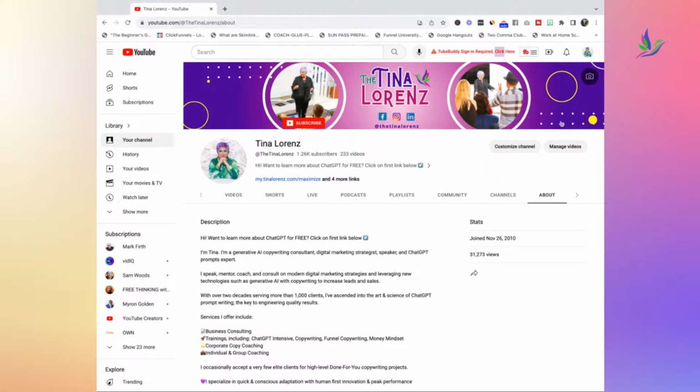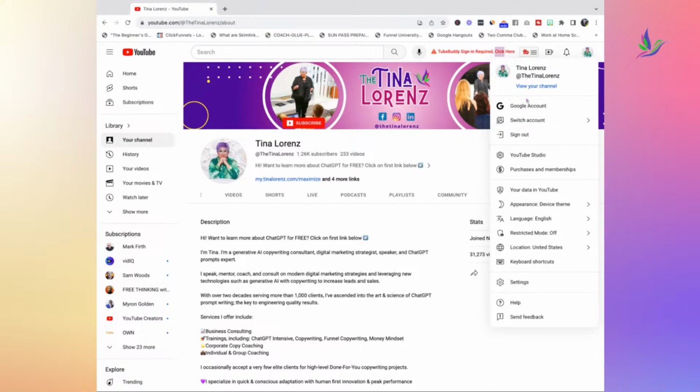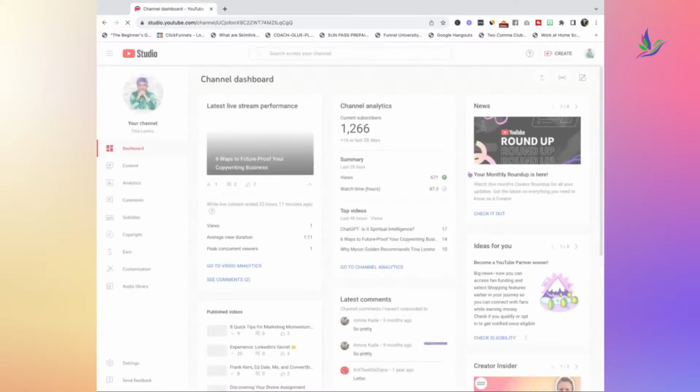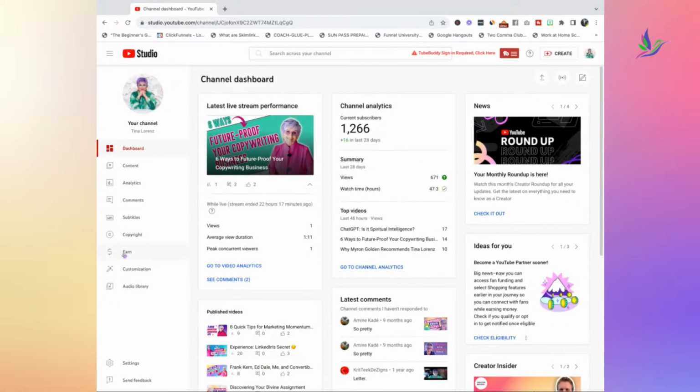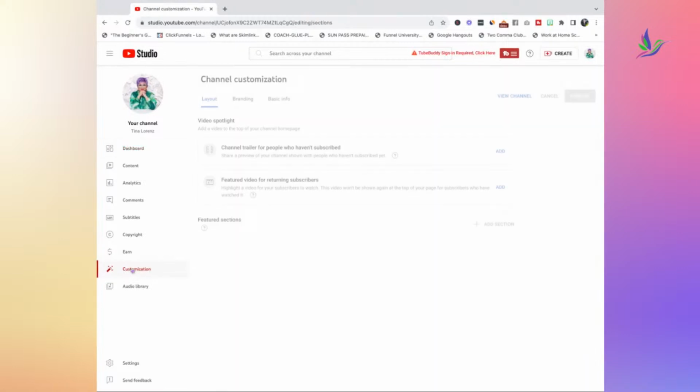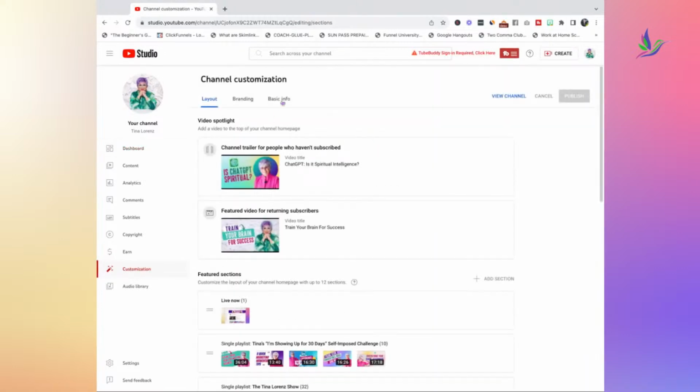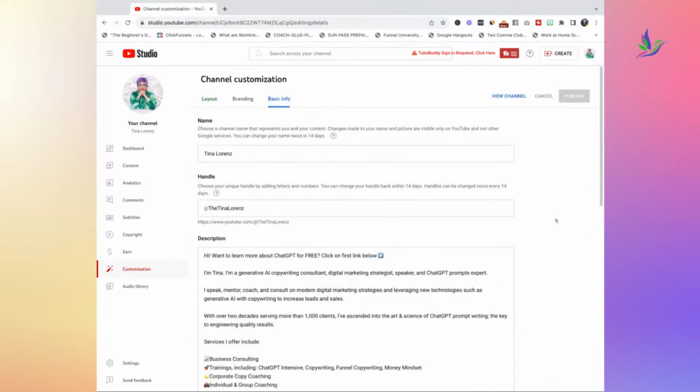Okay, so the first thing is in your YouTube channel, go to your YouTube Studio. When you get to your YouTube Studio, on the left-hand side, down towards the bottom, second from the bottom, click Customization. Then right here, click Basic info. This is where the description is that's going to be on your YouTube channel page.